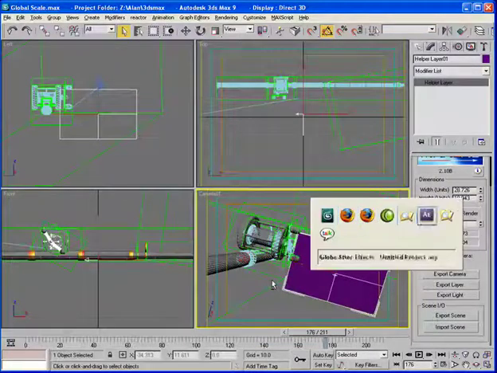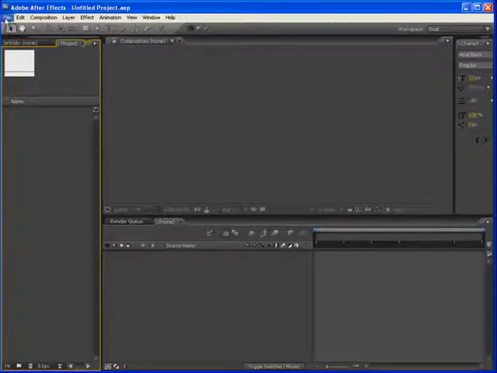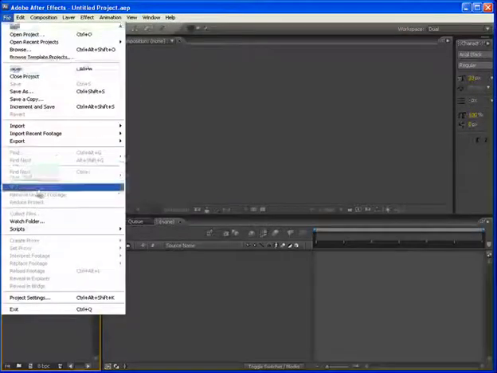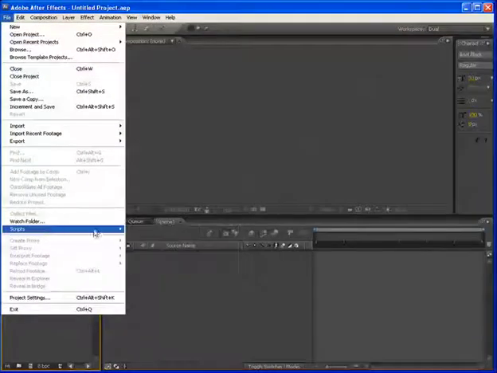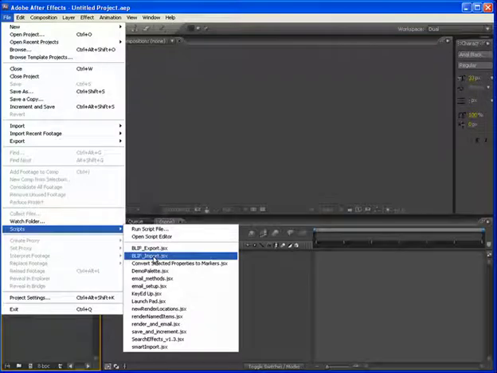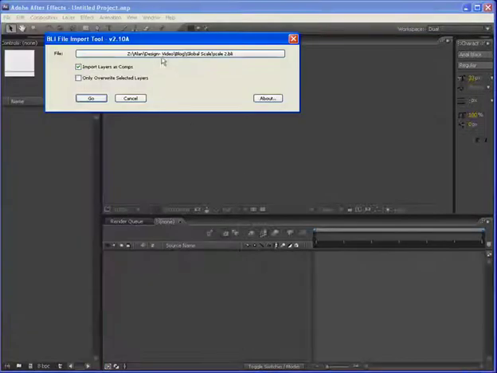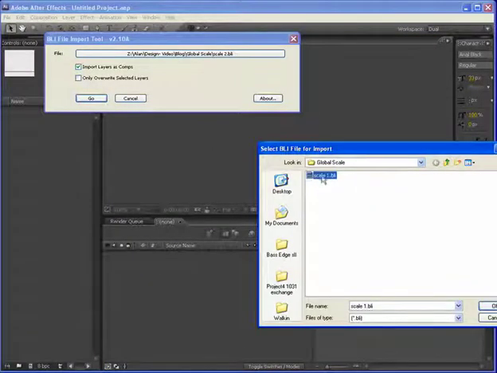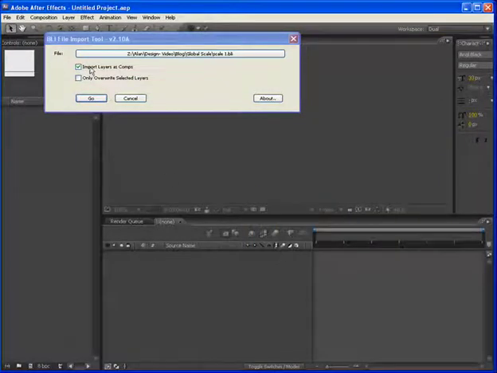Okay, so over to After Effects now. This is just a blank project, but I'm going to go to File, Scripts, and BLI Import. I'm going to bring the BLI file into After Effects, and hit OK here. That's all there. Import layers as comps, yes, and hit Go.